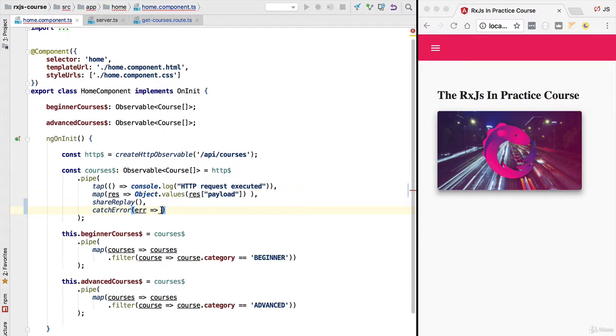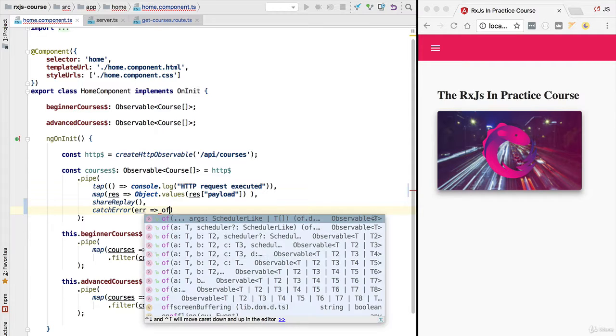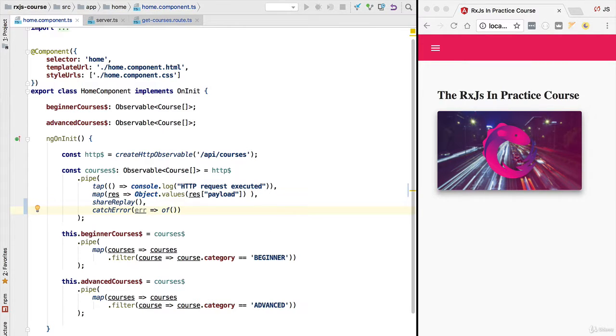Let's first implement the first strategy, which is we are going to try to recover from the error by providing some alternative value to the component. For that we need to return an observable here, so let's use here the of operator to return an observable that emits a single value, and this value needs to be an array of courses. So let's make this here an array, and we could already return here the empty array to the component. This way we would get an empty list displayed.